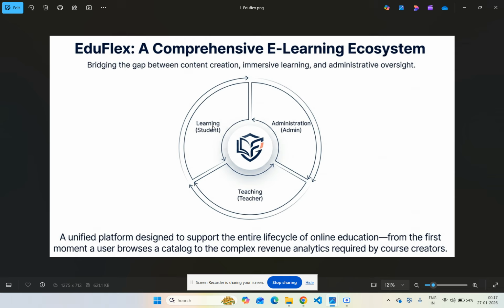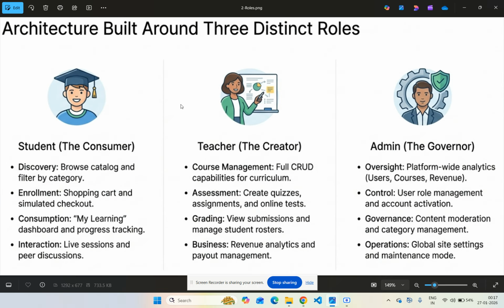And it has various different roles. So for the learning purpose, student role; for the teaching, who is the creator, teacher role; and for the administration of the complete website, we have admin role. So student is the consumer of this app, teacher is the creator, and admin is basically governing the whole application. So the architecture is completely built around three distinct roles. So we have student, the consumer, teacher, the creator, admin, the governor.